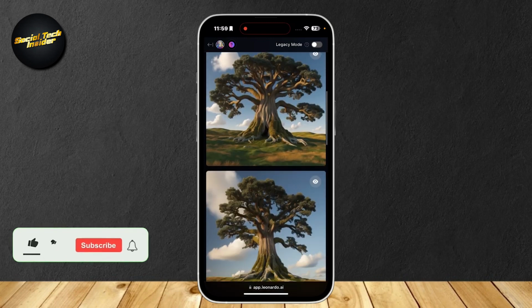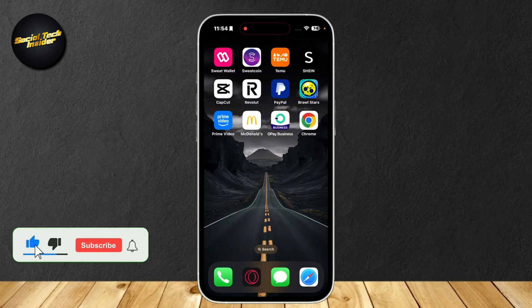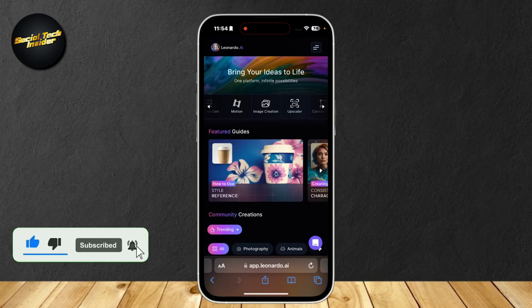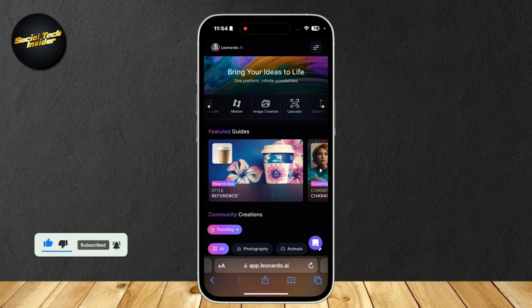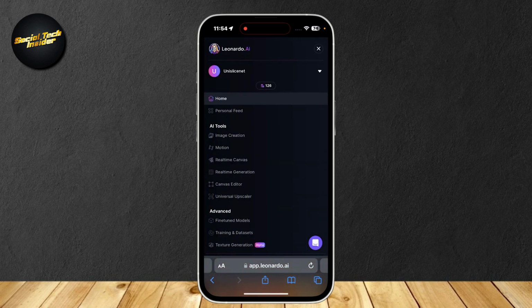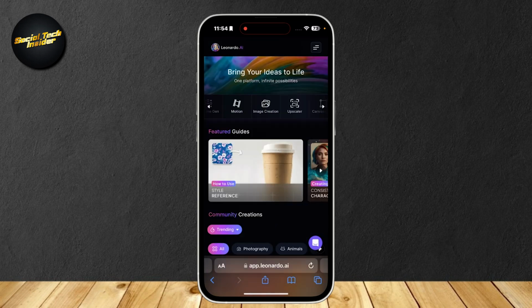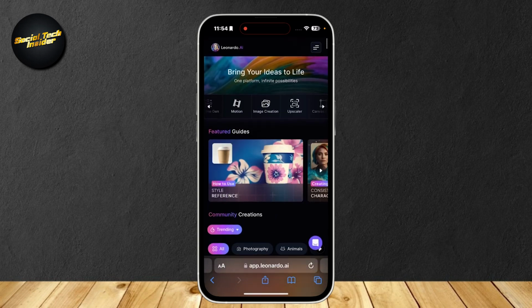So this is how you can use Leonardo AI. Let's go on ahead and open up a browser. As you can see, I'm already in the website. So the website is called app.leonardo.ai. All you're gonna have to do is tap on this menu button at the top right and then see if you're signed in. If you're not, then go on ahead and create an account if you haven't already, and then log in.